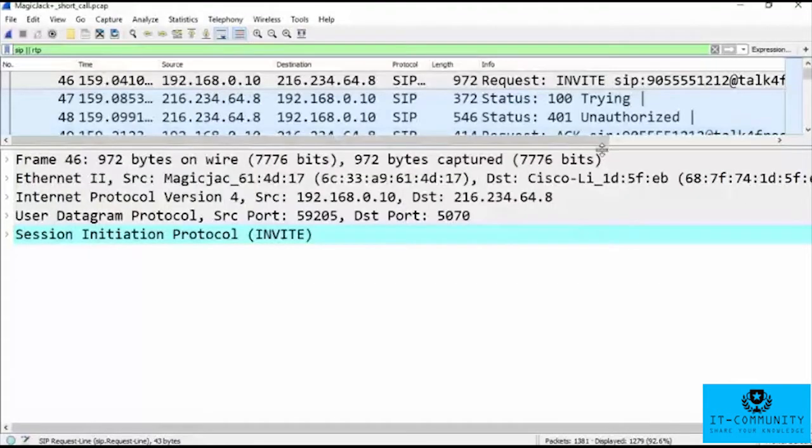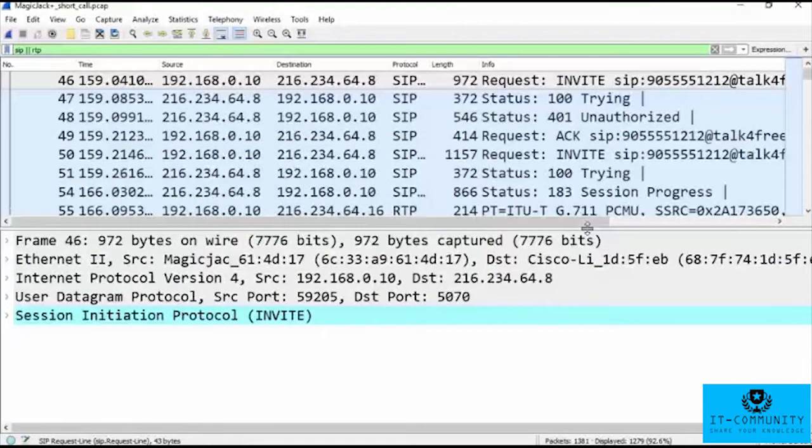So that's just a simple example of Session Initiation Protocol, an application layer protocol for signaling and control that establishes, maintains, and terminates sessions between parties.